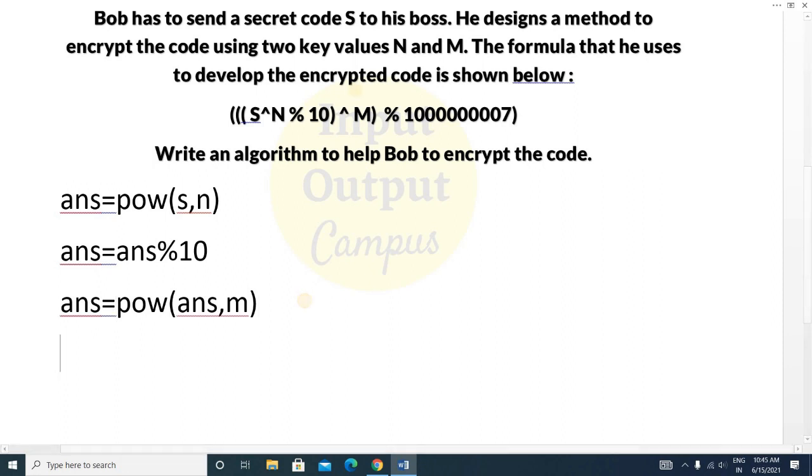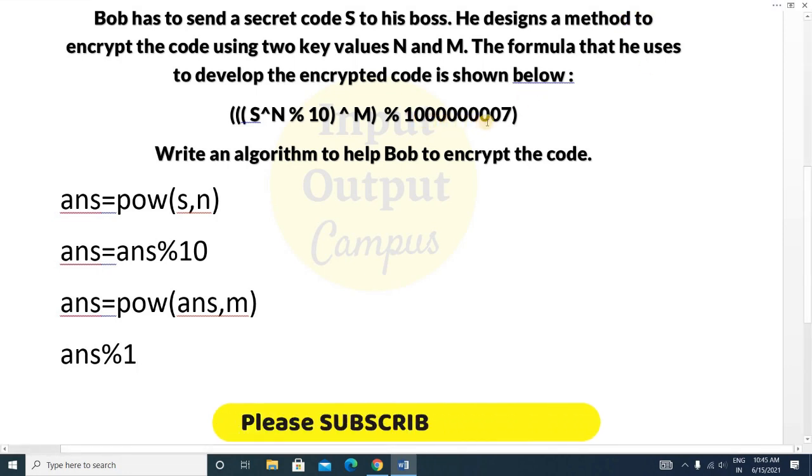Okay, so now we have to do answer mod this bigger number. So for that write answer mod this bigger number. That is, how many zeros are there? 1, 2, 3, 4, 5, 6, 7 and 8.